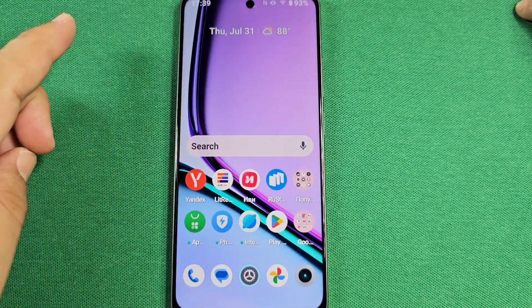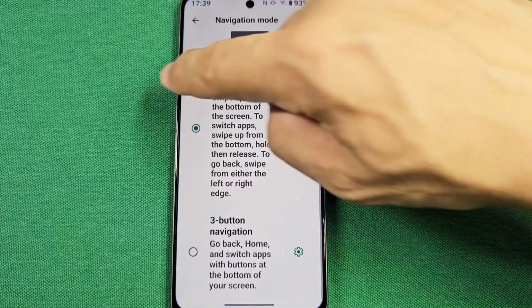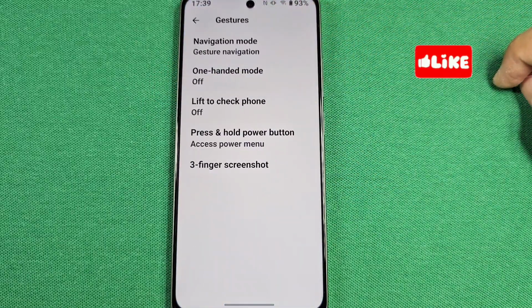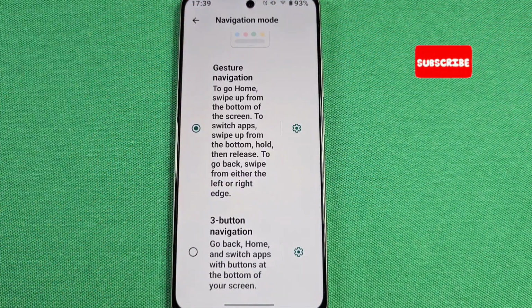You can swipe like this here to go into the home. Swipe up and hold would be your recents mode. And of course, swiping from either edge would be your back gesture. And you can always come back and turn this into the navigation buttons if you prefer so.